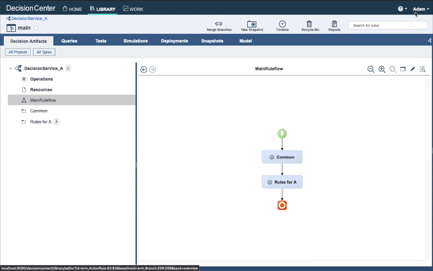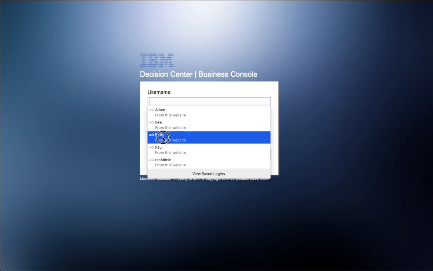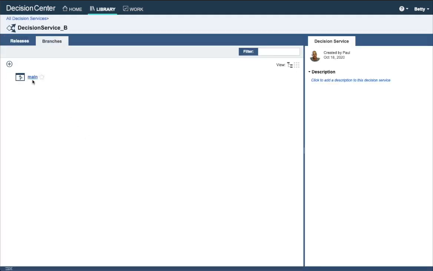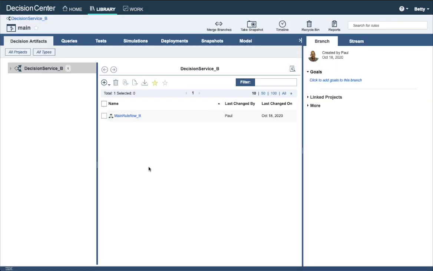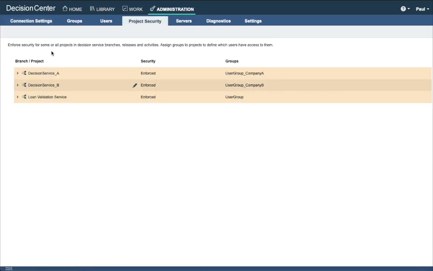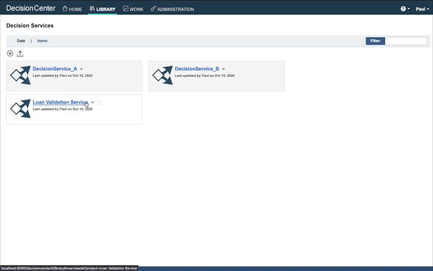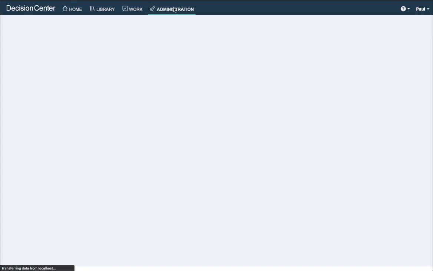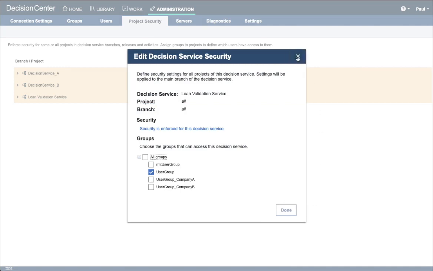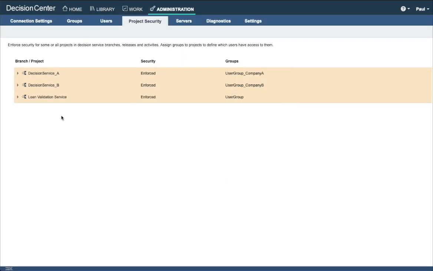So we've seen access for Adam. Now we can check that the same applies for Betty. If we log out and log in now as Betty, Betty only has access to Decision Service B. And if we remember that, when we were looking at the list of decision services as Paul, there was a third decision service called Loan Validation Service, and security on that one has also been enforced so that only users of other groups can access this one. So it's showing that we can restrict access to each and every decision service based on the user groups.